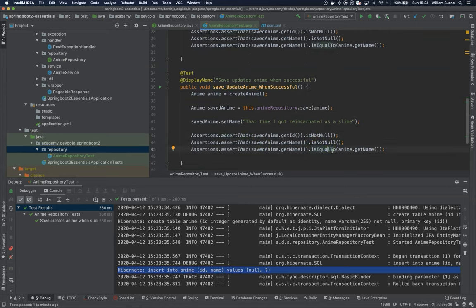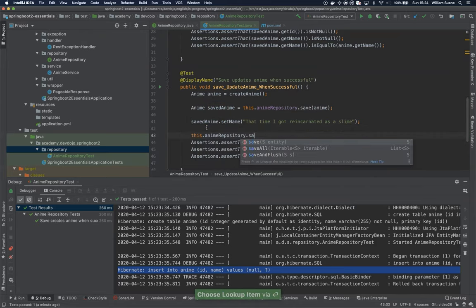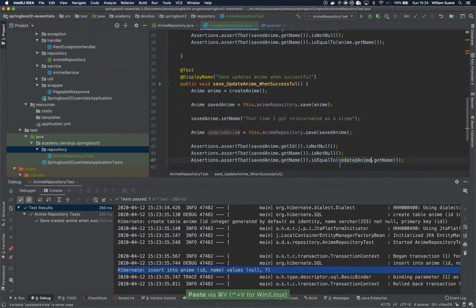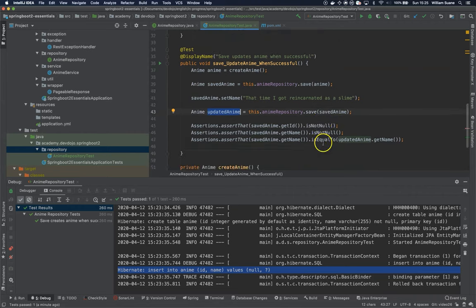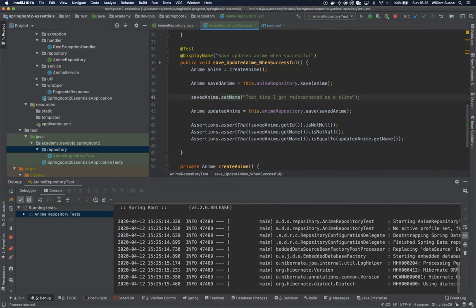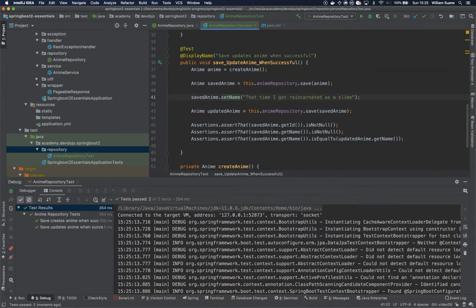The change here is that we should call this.repository. We need to update, of course, saved anime. And I'm introducing here updated anime. Okay, now we have the updated version. And now assertions. We are asserting that the saved anime.getName, the name that we changed here, is equal to the updated one. So we can execute everything. And both of them are working.